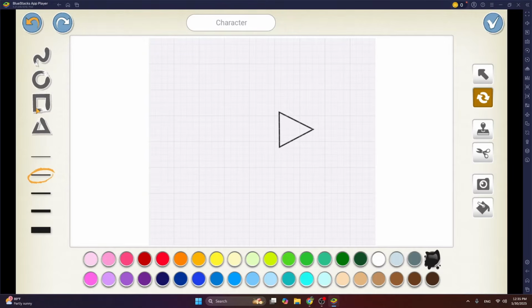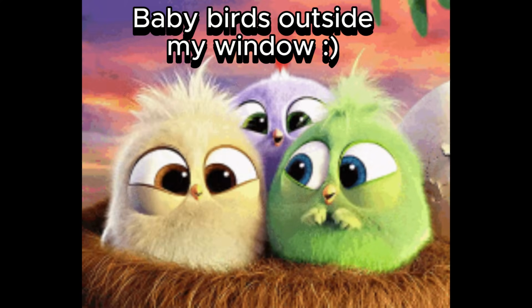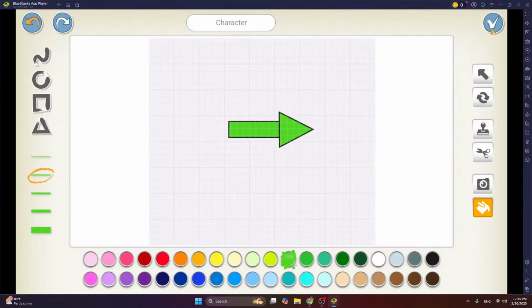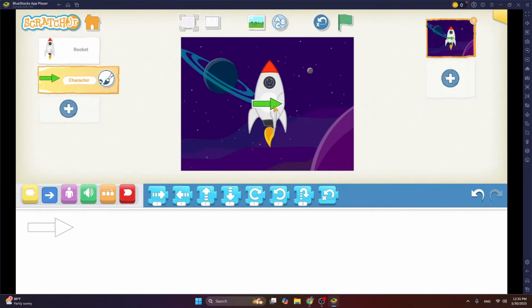Okay. And we need a rectangle too. So click on this square button and then draw a rectangle. Okay. And we can fill it up with color too. So click on this bucket and then I'm going to choose this light green color and then bring it here and then drag your finger till this dashed outline shows and then fill it up with color too. So this is my right arrow. So click on this tick mark and now bring it down here.